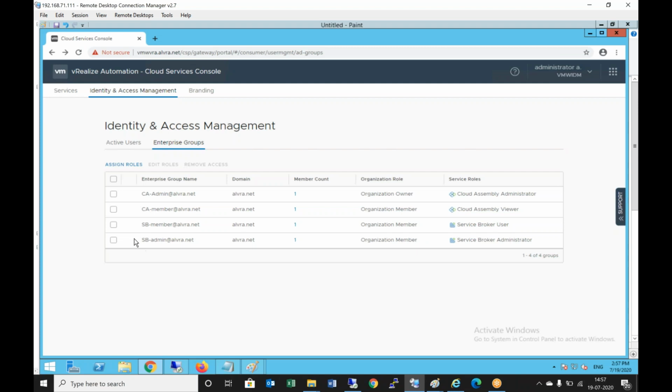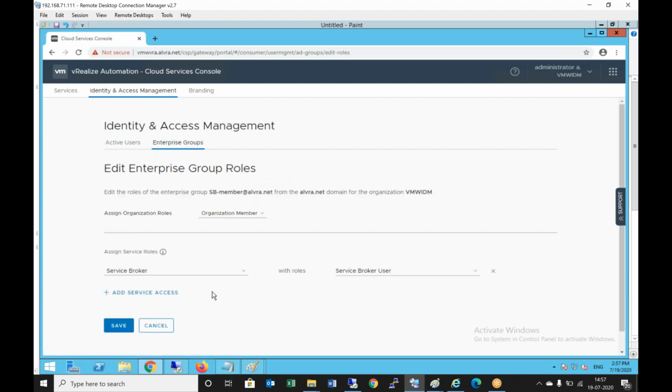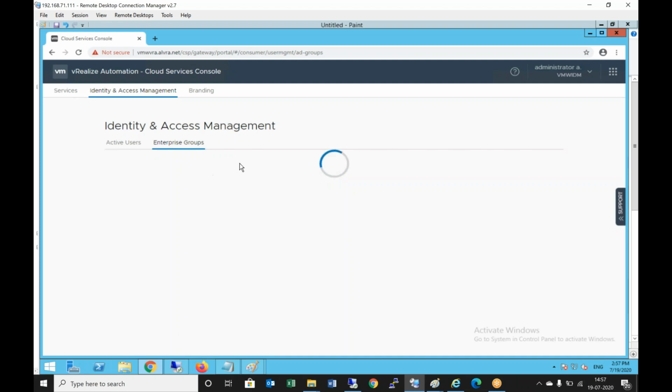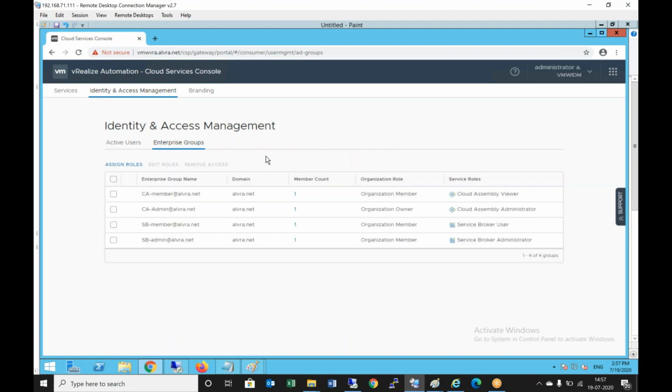Later, if you want to modify the roles, select the user, click on edit roles. You can change the roles. If you want to remove the permissions for a specific group, select the group and click remove access. Okay. Right. So let's go to the active users.